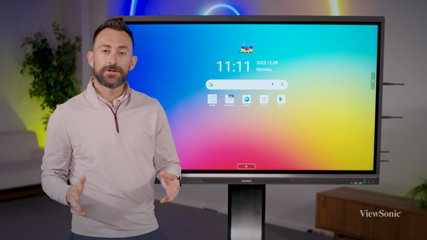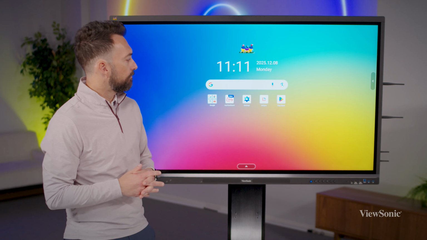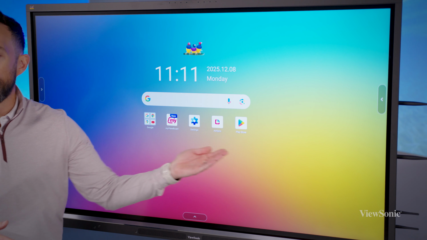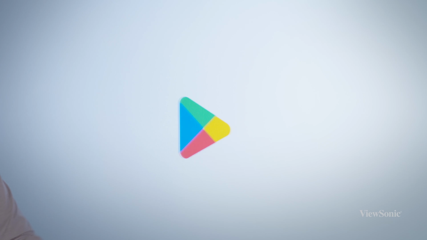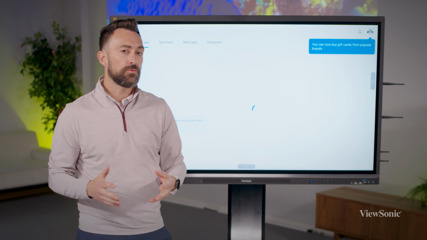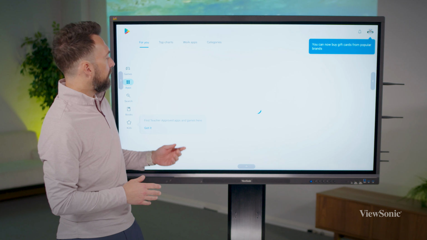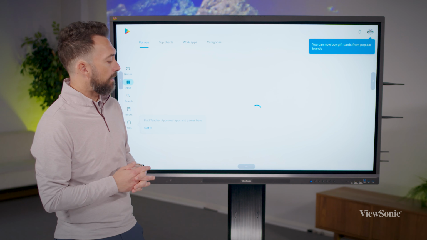Now our Google account is linked to the panel. So how do we use the panel? A few things. You have your main apps on the home screen. For example, we have the Play Store. The Play Store lets us go and download additional apps. Maybe you want Canva, maybe you want Google Earth. Once you open the Play Store, you have a search on the left and you can install your own apps.